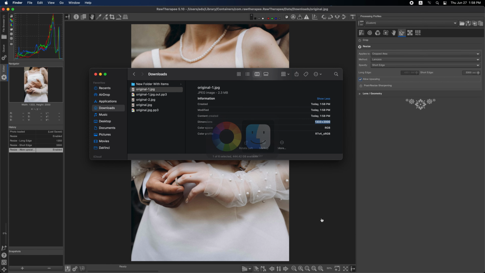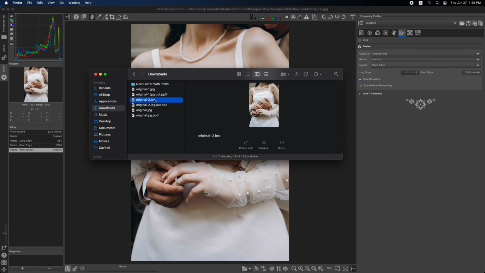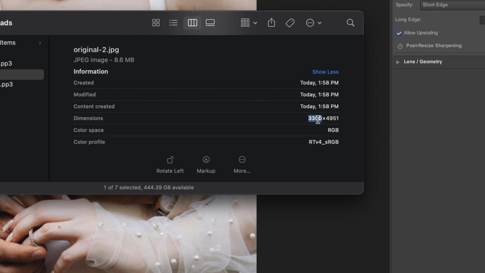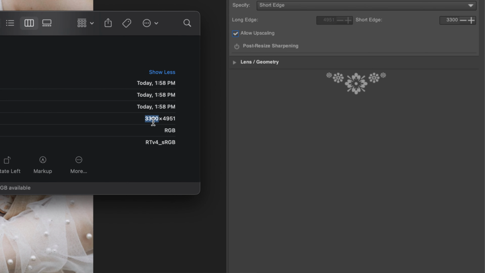After that, navigate to the image folder, select the newly exported image and check its dimensions. You will find that the dimensions match what we selected in the software. You can see the updated dimensions here.